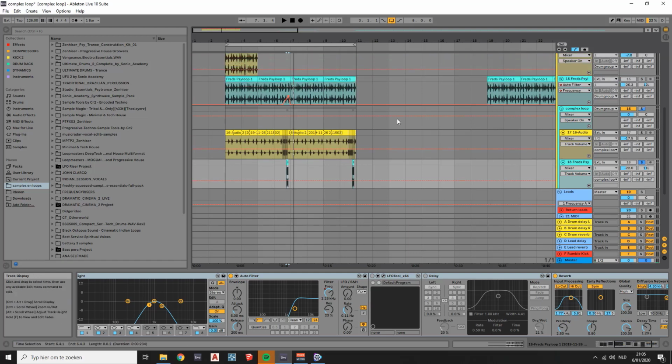So you can see with resampling you can build your own complex loops, and you can play with the filters, so the movement of the loop can change after 8 bars. Okay, so now I will open a project where I use this loop. I will show you a part how it sounds in one of my tracks that will come out later this year.